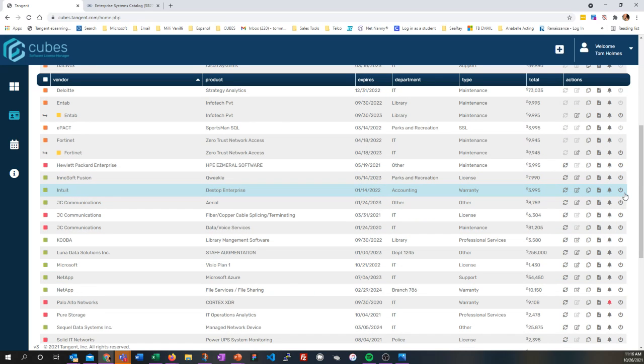This gives you the ability to keep this ledger nice and clean, but also from a historical context, be able to track back on old contracts and old licenses from a cost comparison perspective, but also a historical perspective. So you can see what you were spending with different vendors throughout the years.